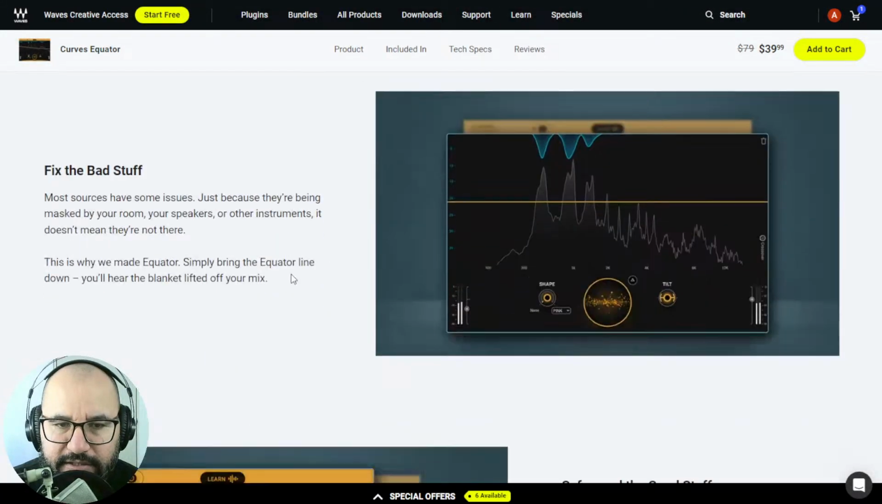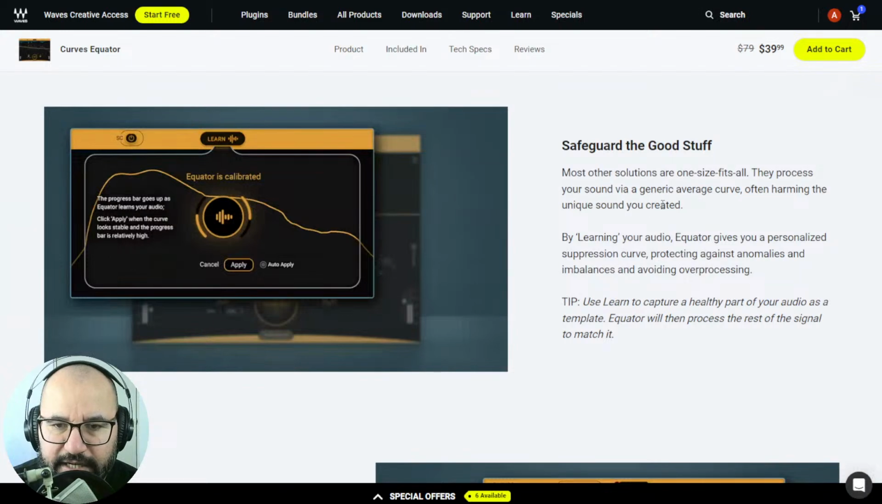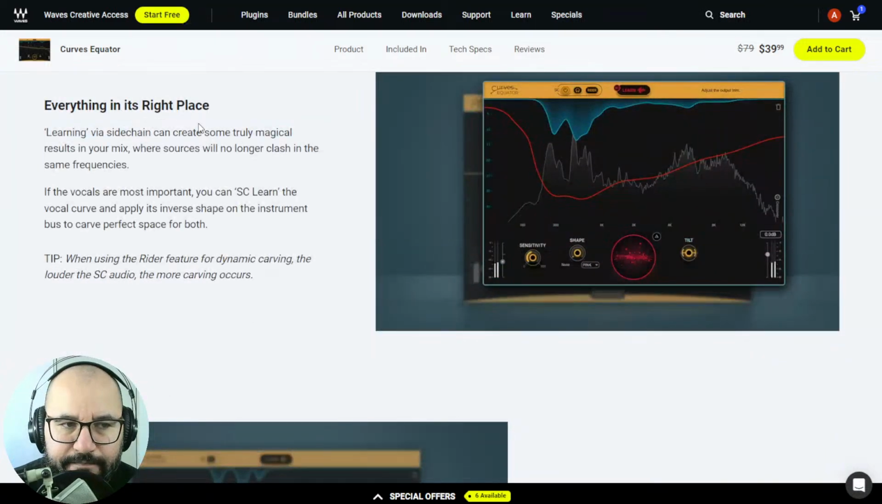Personalized resonance suppression. Fix the bad stuff. Most sources have some issues just because they are being masked by your room, your speakers, or other instruments. It doesn't mean they are not there. Safeguard the good stuff with the learn functionality, right? Most other solutions are one size fits all. They process your sound via a generic average curve, often harming the unique sound you created. Everything in its right place.